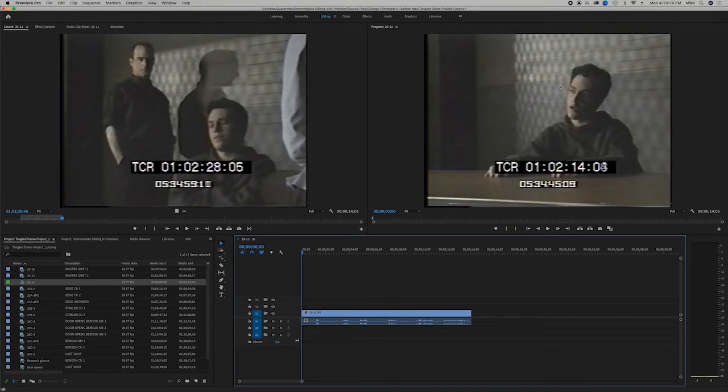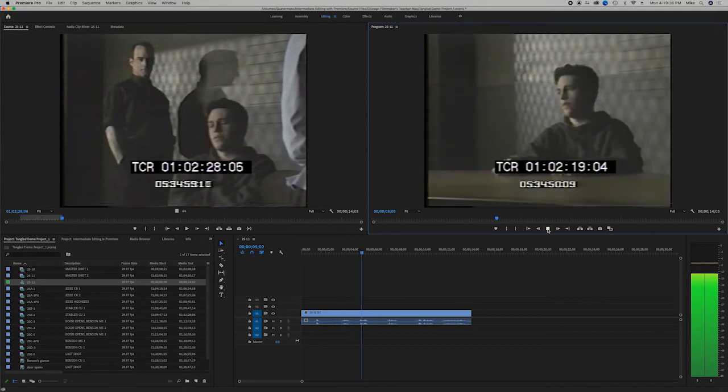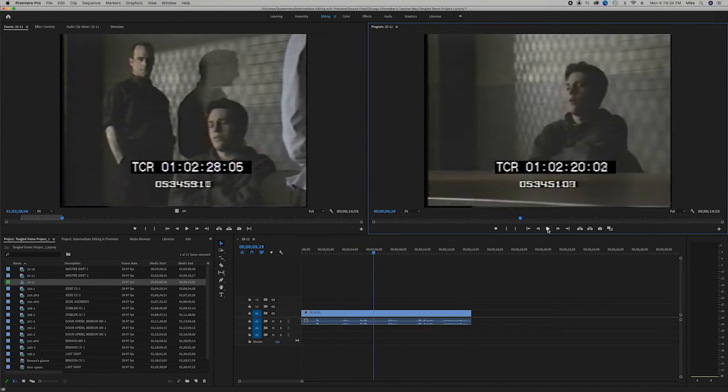And notice that the picture is in the program panel on the right. And if I put the program panel in play, there's the very same shot that I dragged down. Okay, we don't need to watch the whole thing.